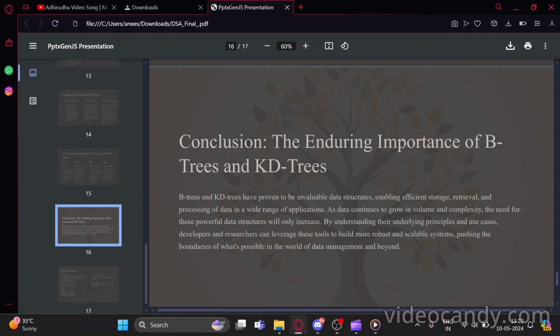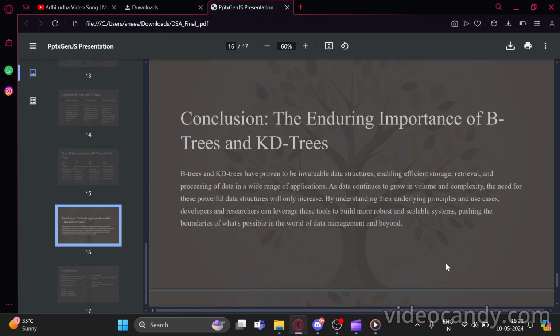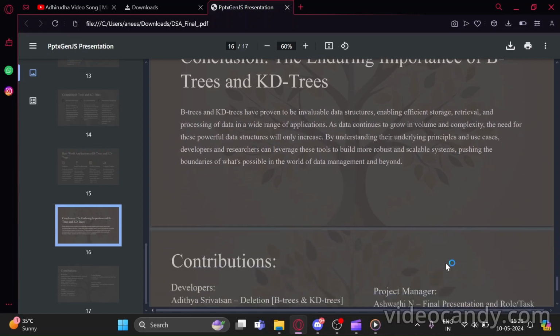So, for the conclusion, the enduring importance of B trees and KD trees in the upcoming data science industry and data industry. As we know, the world is growing, and hence the data and data science industries are also growing. So, B trees and KD trees have proven to be invaluable data structures, enabling efficient storage, retrieval, and processing of data in a wide range of applications. By understanding the underlying applications, principles, and use cases, developers and researchers can leverage these tools to build more robust and scalable systems, pushing the boundaries of what's possible in the world of data management and beyond.